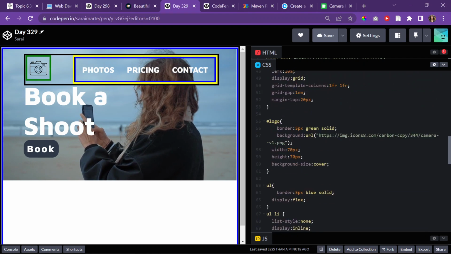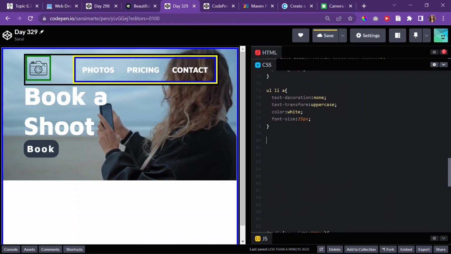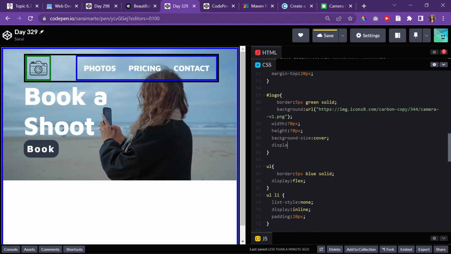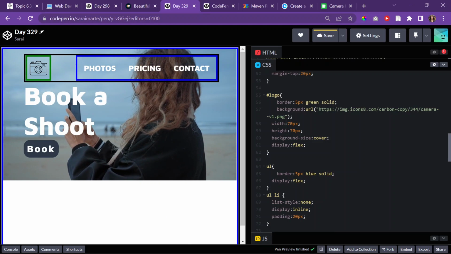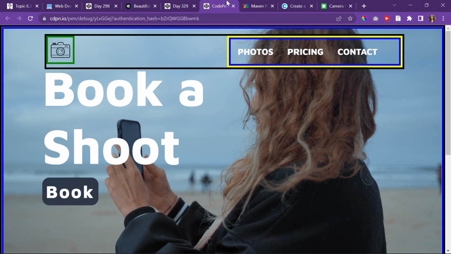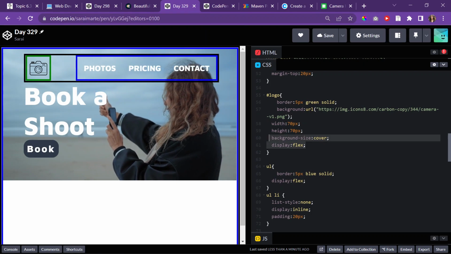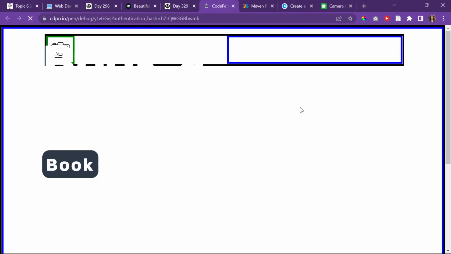The logo itself might as well also have a display of flex. We don't need this. Where's the logo? It should be good there. Delete that. I had the border. That's why it looked like that.